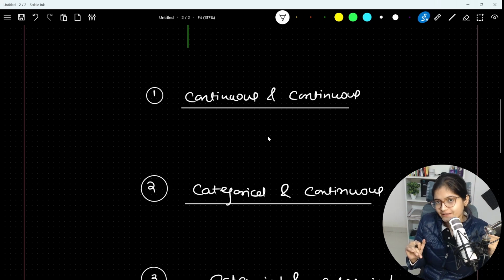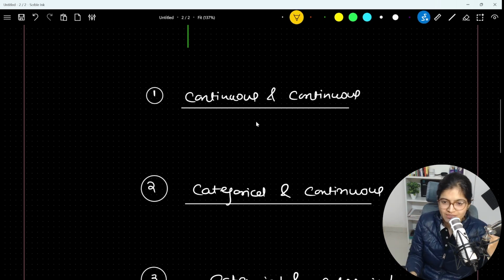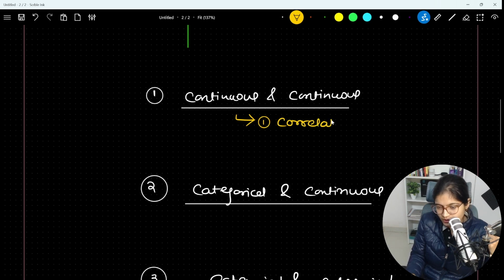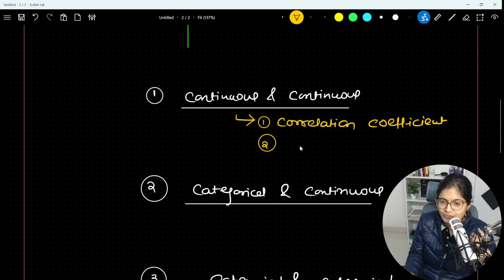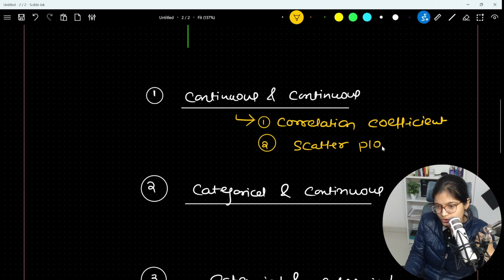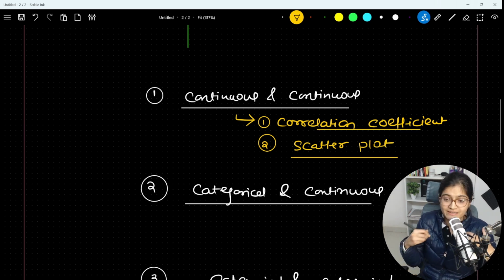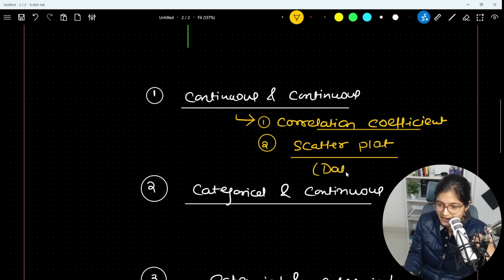Now, when I'm saying that both the variables x and y belong to continuous entities, the metric will change. That is where we have something called the correlation coefficient, to examine how much they are correlated. Or we can have something called a scatter plot as well, to do the visualization, to examine the plots, to do the data analysis part. So with the help of this, we will be able to examine the relationship amongst the two variables.